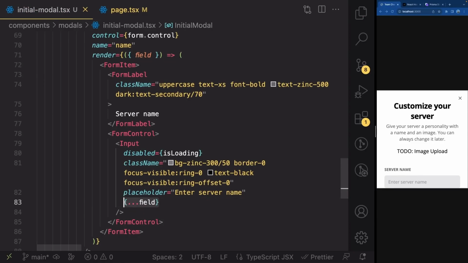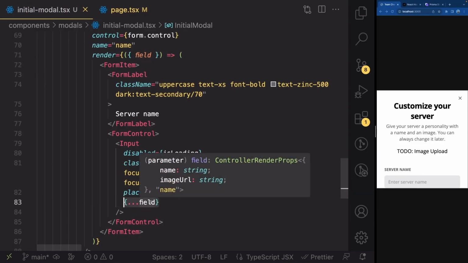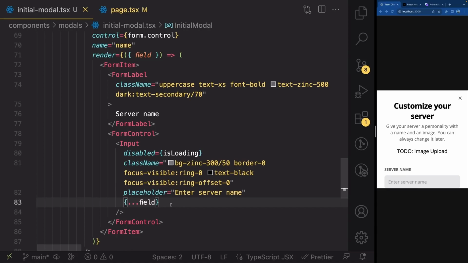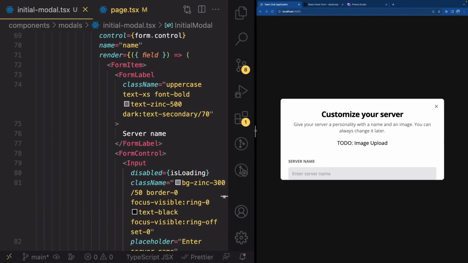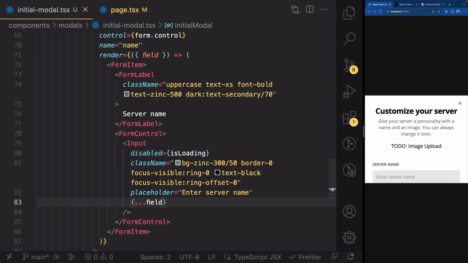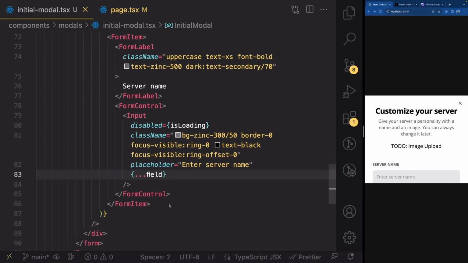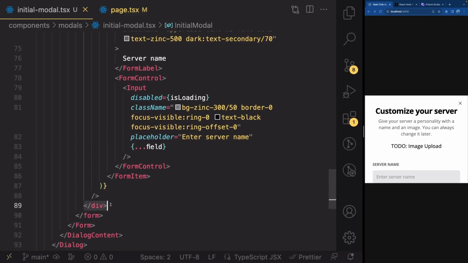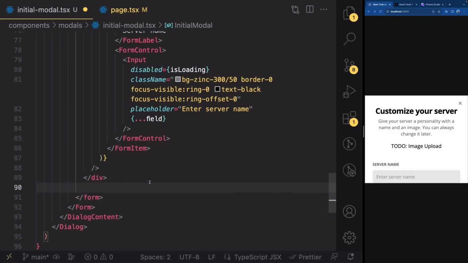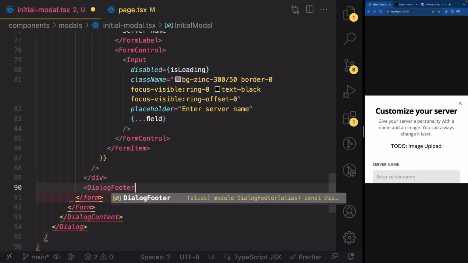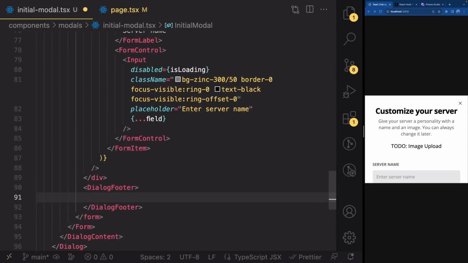So by spreading the field, we spread all the necessary onChange, onBlur, and onFocus handlers using React Hook Form in this nice and easy way. And great, you can already see how our modal is starting to look like something. Now let's find the end of this div right here, but still inside of this native HTML form element. And let's add the dialog footer, which we already have imported.